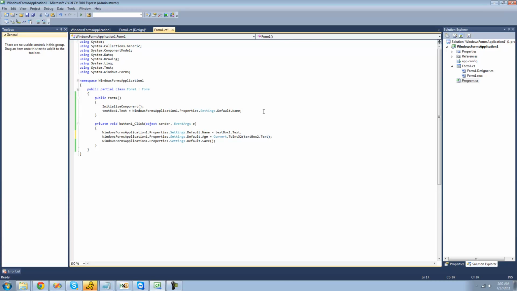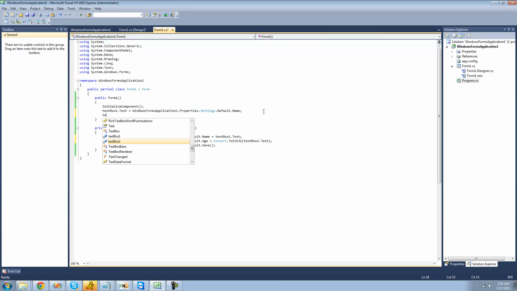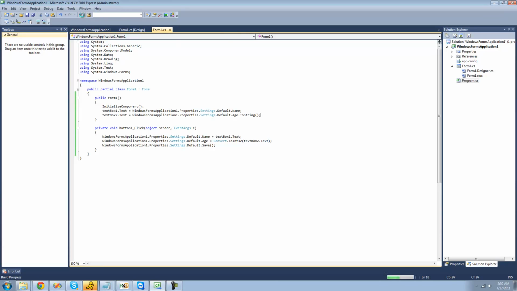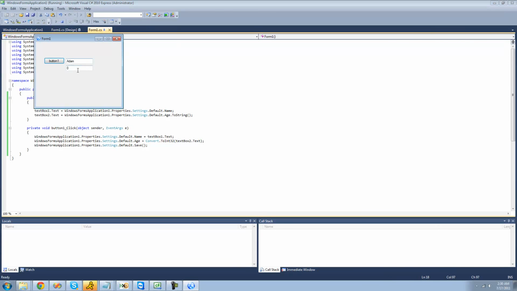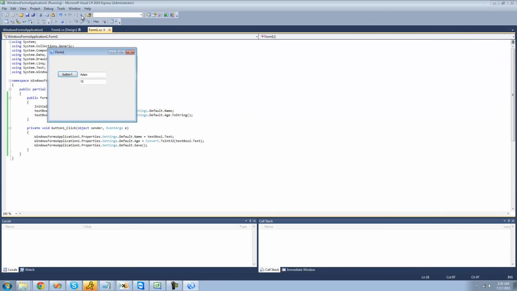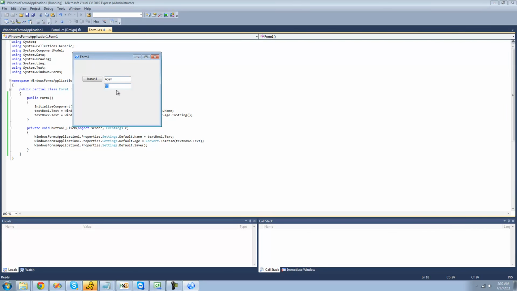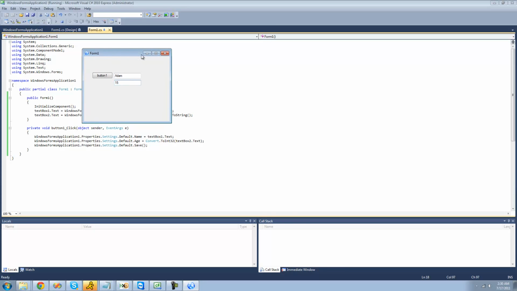We're also going to have it read that property once more. We're going to say textbox2's text equals that age property, and then convert it into a string since it's stored as an integer. So now we get Adam and 0 on age, so I'll put 15. Save it, reopen it, and we should get 15. Yep, it saved it and it reloaded it.